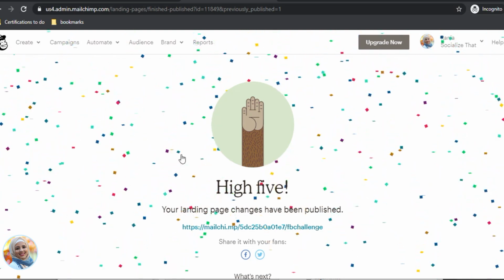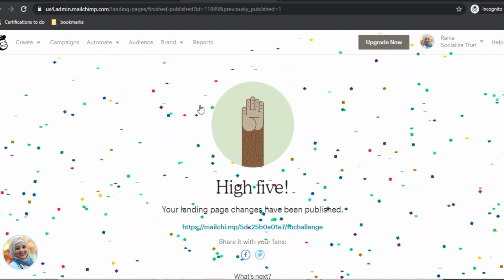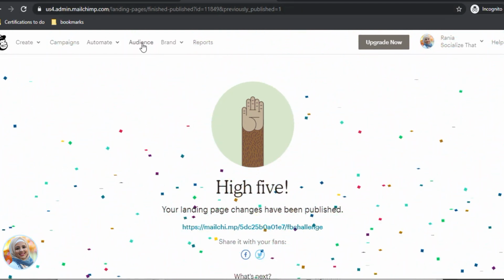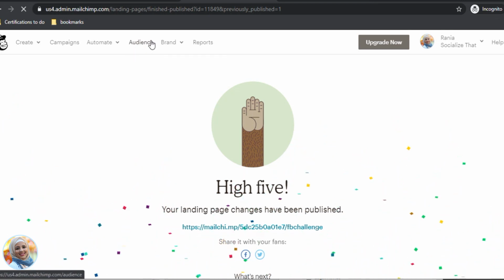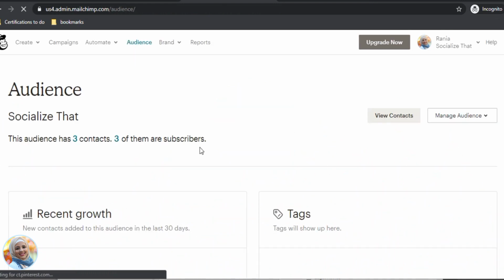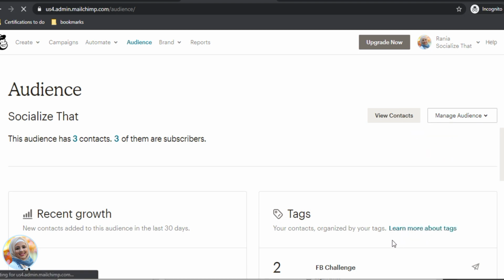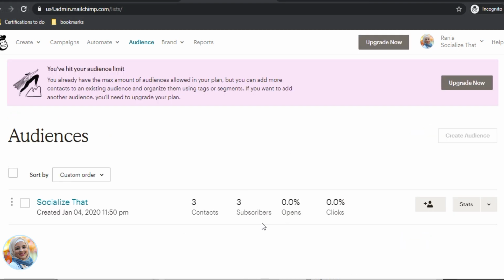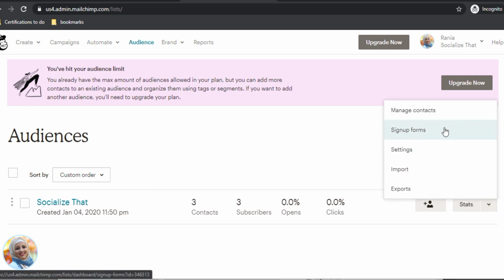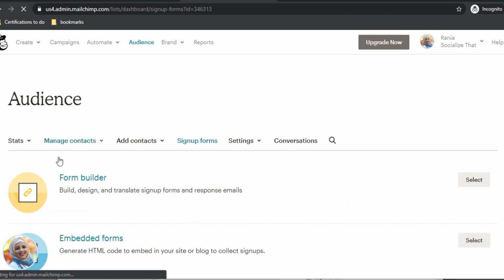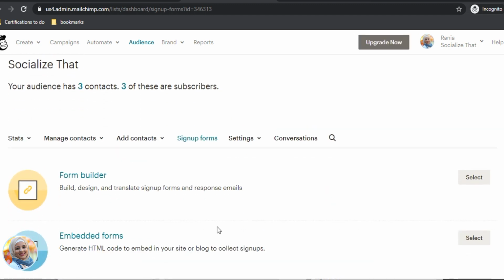All right, so that is basically how you can set it up. If you have a website, you can go into the audience section and then go into manage audience and then view audience. And then here is the list that I have. I can just click here, sign up forms. And these are the forms that are going to be integrated with your website.